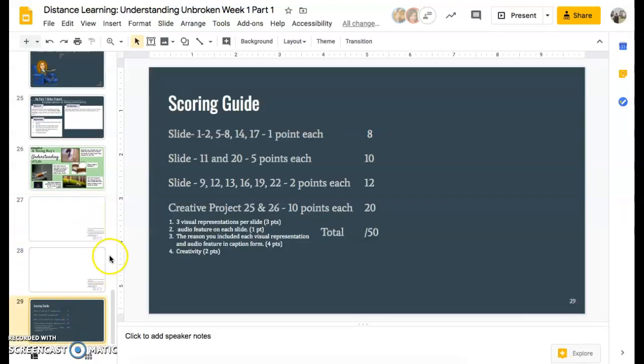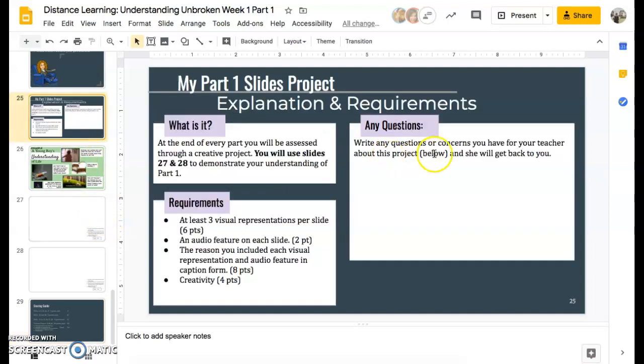The very last slide shows the scoring guide. So this is everything. This is where you get your points. This is how many points you have, and your total will be at the end. Each slide is worth 10 points. So you really want to make sure, like I said, you guys, that you're following those guides and putting in those requirements. Do not forget any questions, you guys. Go to this slide, write in your questions, okay?